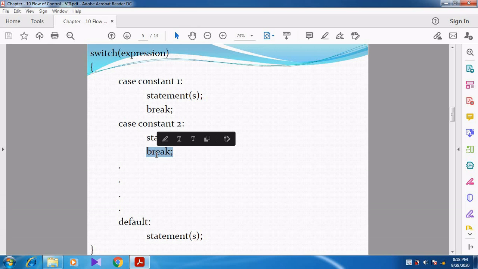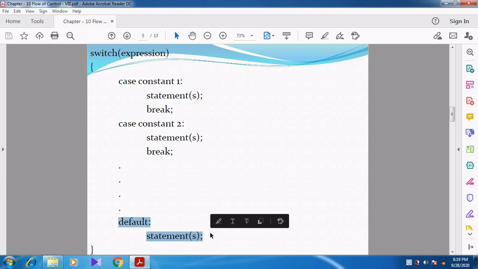Like that, if none of the case values match, then automatically the default statement is executed. The default will have some statement. That statement will be executed. Right?